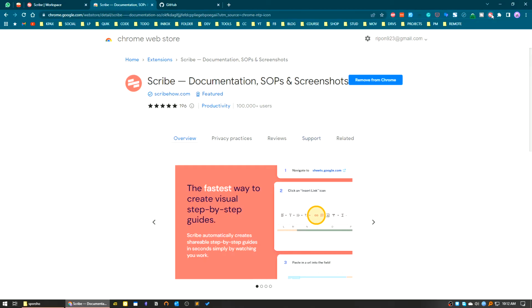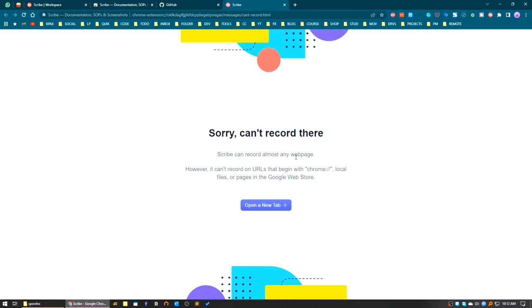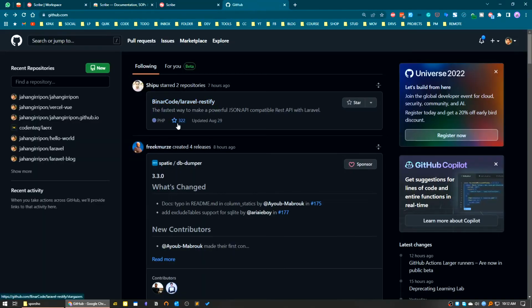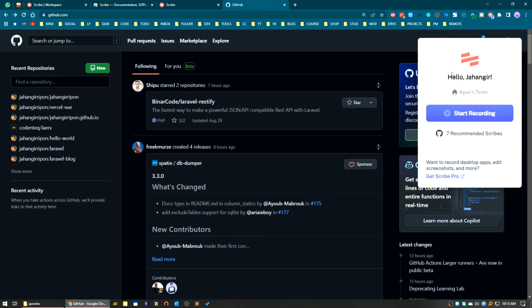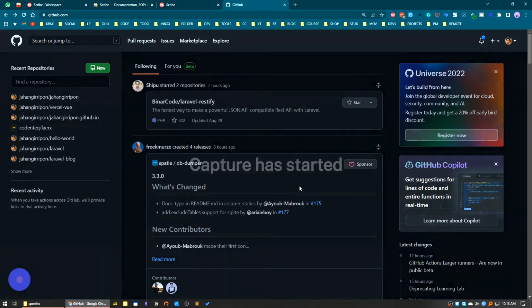Now let's see how we can create a new scribe or documentation. Let's say you are in GitHub and you want to record how to create a repository. Just click here on the Scribe extension and click start recording. That's all. It says capture has started.